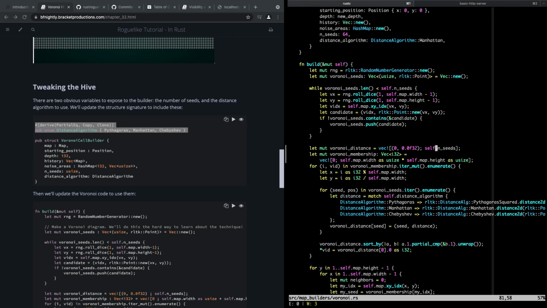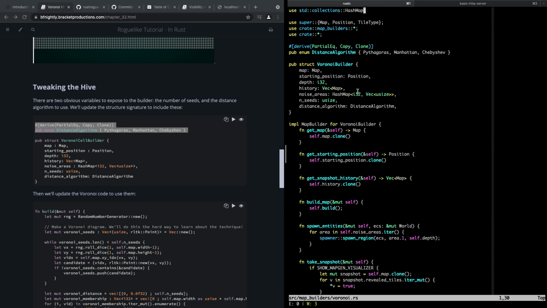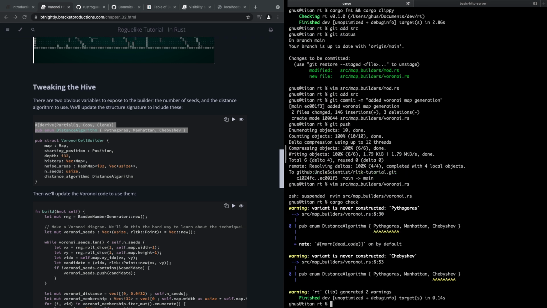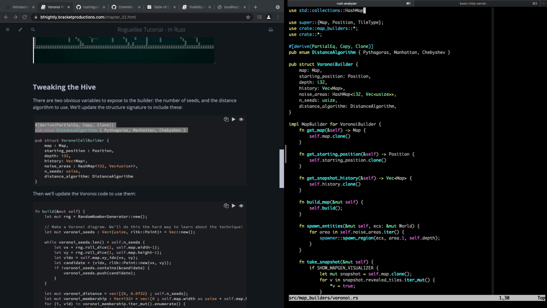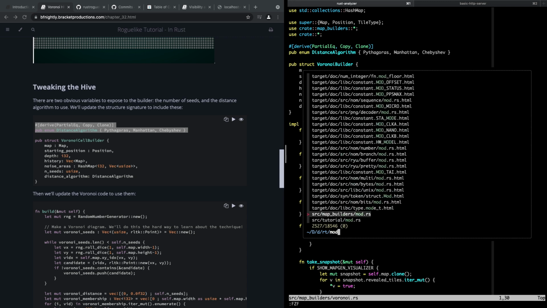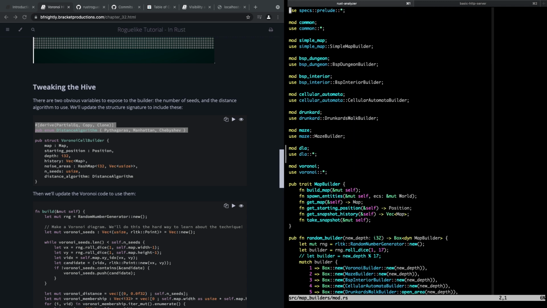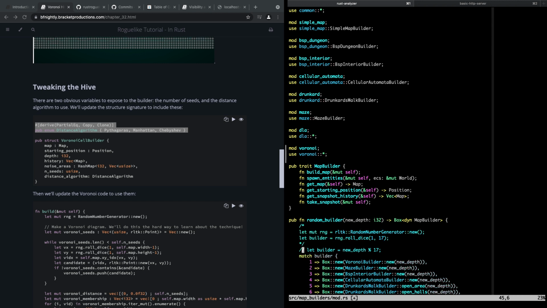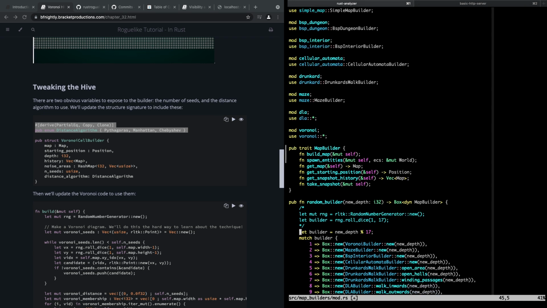Yeah, so the warnings, I think, are just that we're not initializing either one of those. Yeah, Pythagoras and Chebyshev are not being used. So I have to go back to the mod, and then change this again. I need to come up with a better way of doing this.